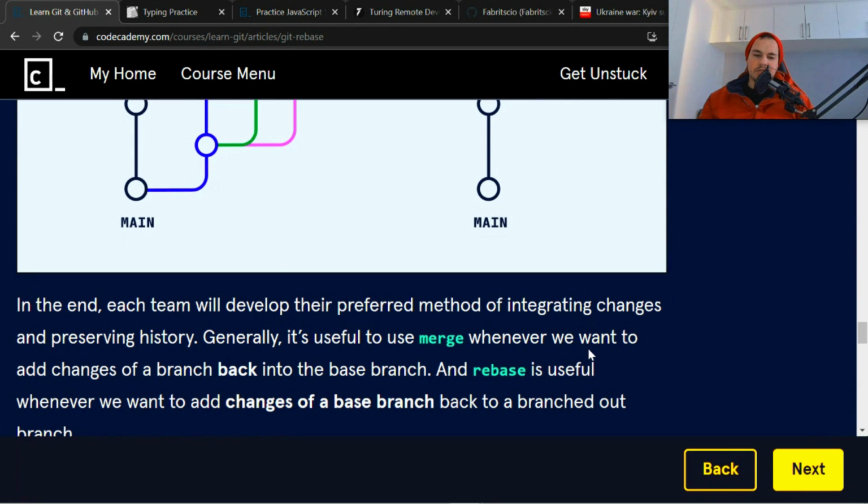So in the end, each team will develop their preferred method of integrating changes and preserving history. Generally, it's useful to use merge whenever we want to add changes of a branch back into the base branch. And rebase is useful whenever we want to add changes of a base branch back to a branched out branch.